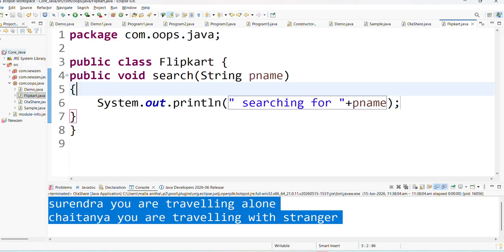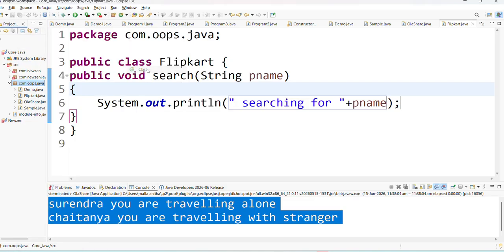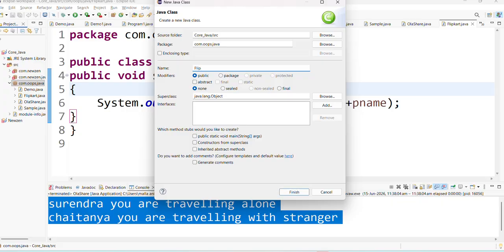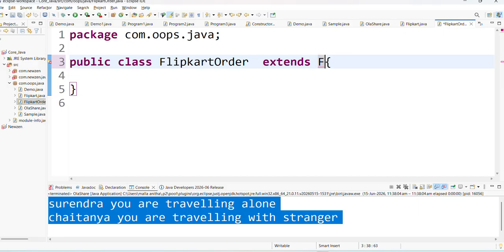Next, after that, here I'm going to create another class. Right click, new class. Now here I am writing FlipkartOrder. Another class here I am creating. In the previous class I have searched the product, right? That product only I want to order. So what I want to do now here? Extends Flipkart. Already I have searched that product in Flipkart. Next, that product only I want to order.